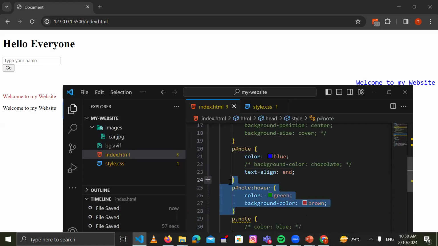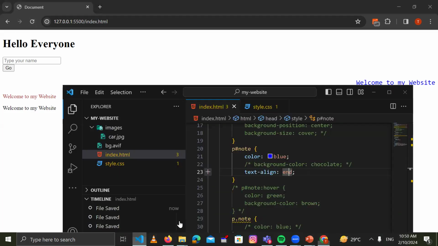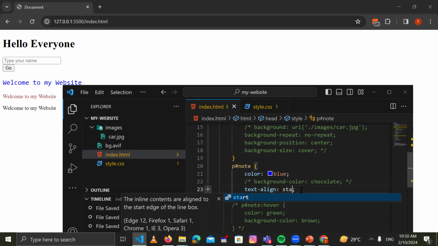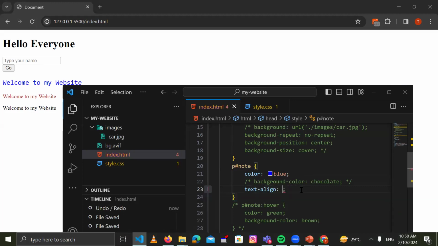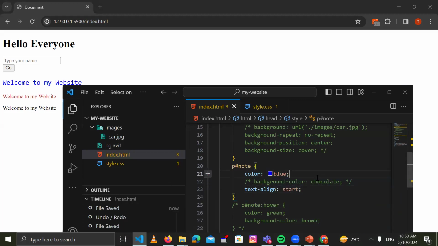Okay, let me comment this hover out as well so that we can look. Okay. So that's basically what text align does. You can put it at the start, but by default it's always at the start. But then you say start, you can see that it's still back at the start of the page.